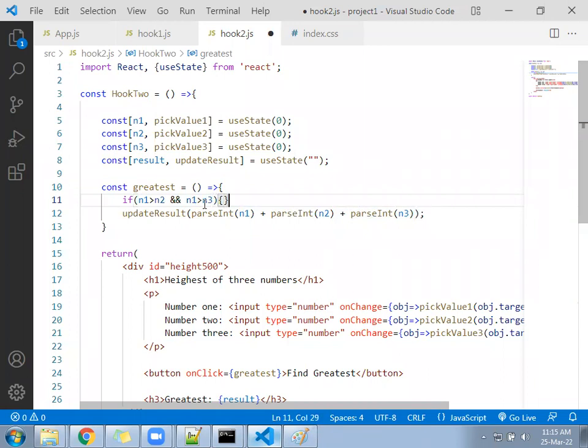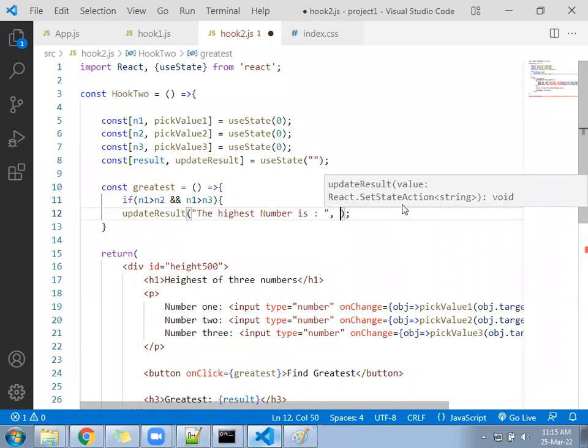then you will call the update result, and in update result you will type, the highest number is, comma, highest number is plus n1. The highest number is n1.